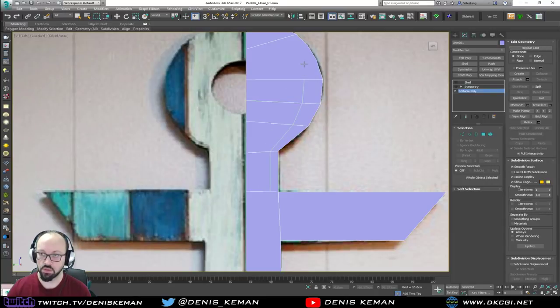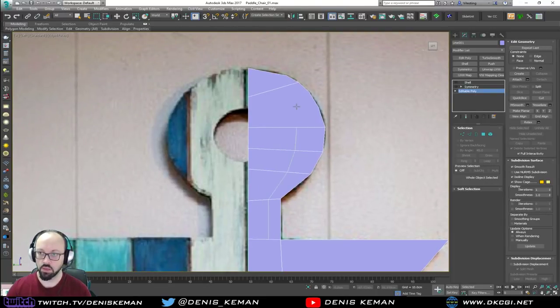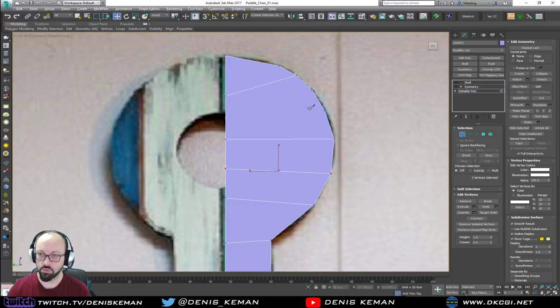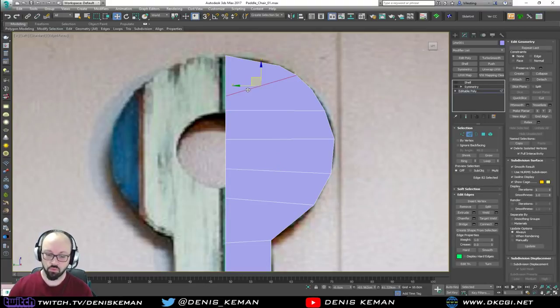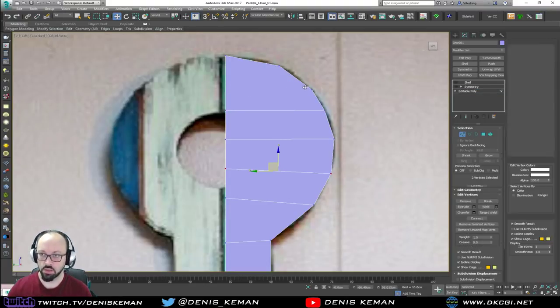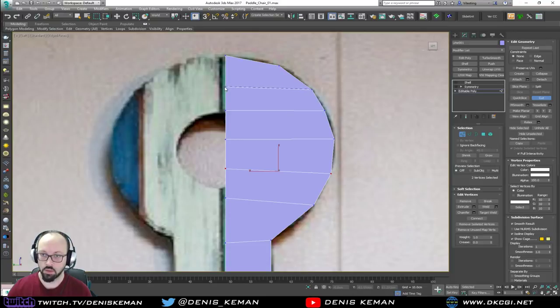Just hold on shift. In here though, I still have to do a bit more cut-ins like that. Remove that edge. And this is about there, another one in here.